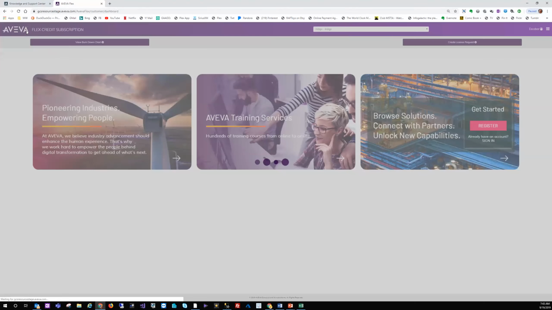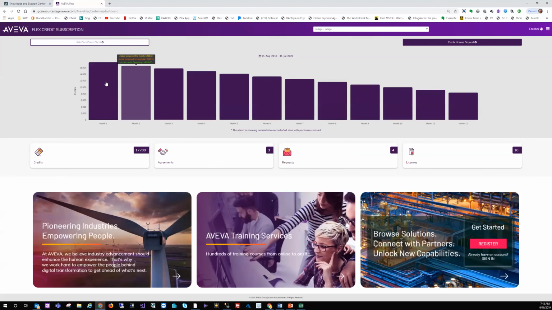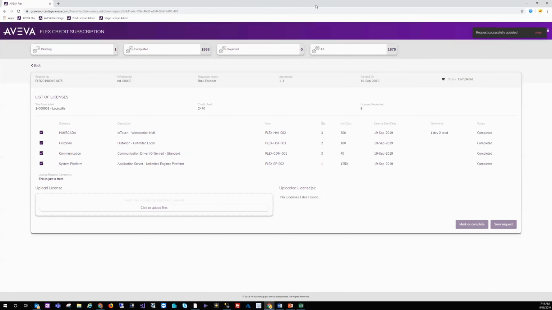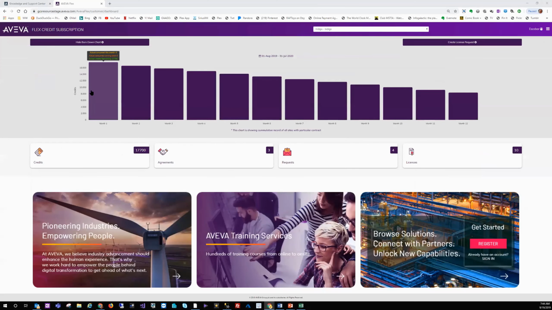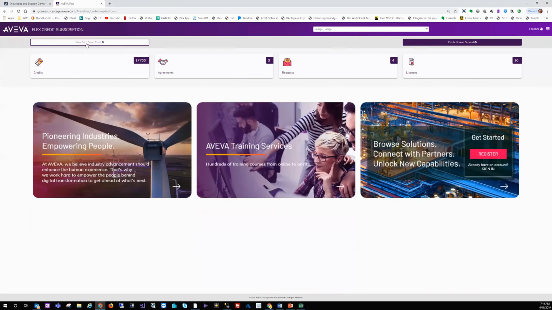If I go back to my burn down chart, you can see where I am. Those credits have not been used yet. So this is my burn down chart for Indigo before I've used those credits. At this point, the license admin has received an email that says the request has been put in. He goes into the application. If he goes directly into his application, he can see any that are pending for him. And the end user who requested it will also get an email notification that he has a request.